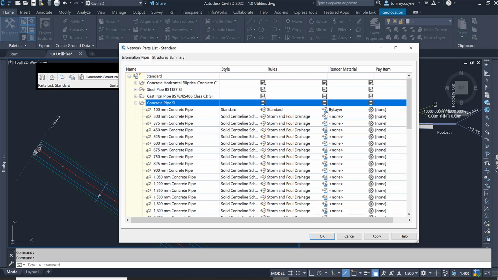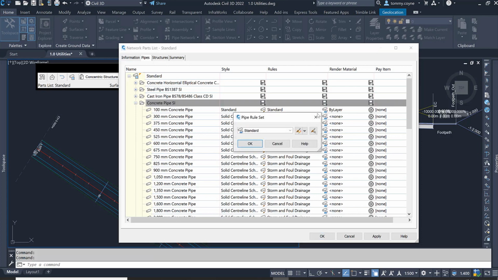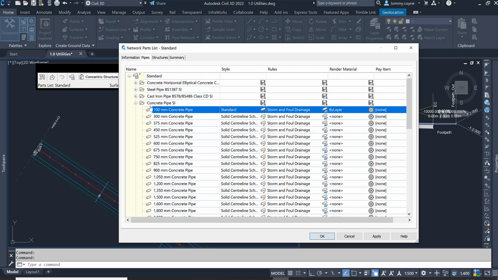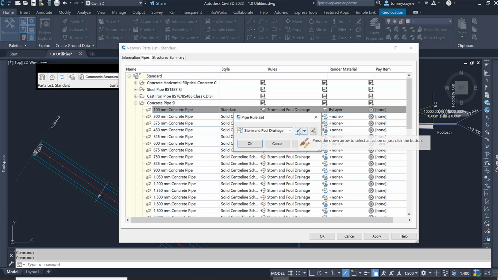Now I can just change this to storm and foul by clicking on this icon and changing it to storm and foul. So go OK. So now everything within this concrete pipe list here will all have the same rules. Now to modify these rules, we just click on the edit button at the end of the cell of the rule, this icon here, and then we just select the modify button once again.